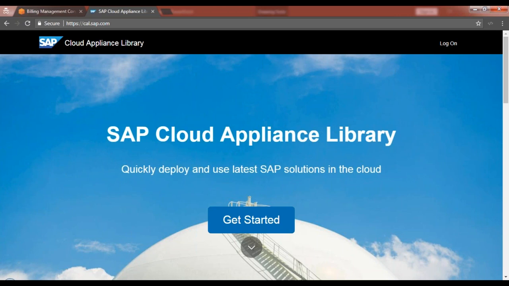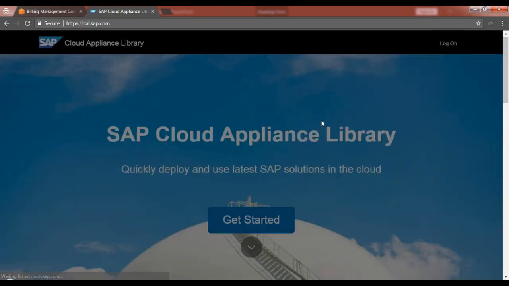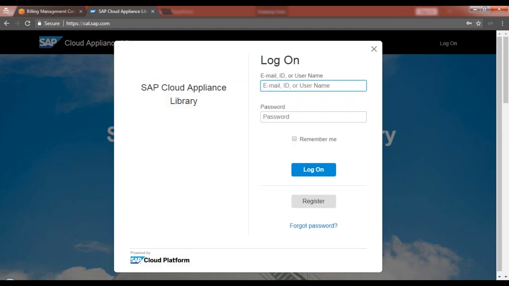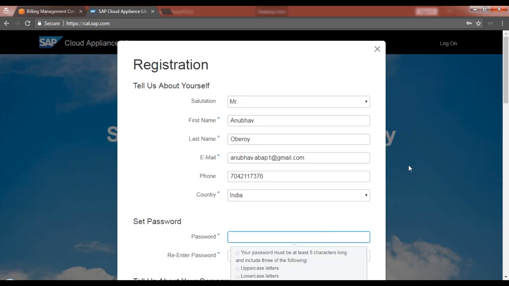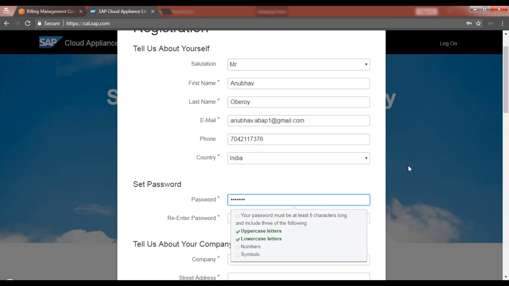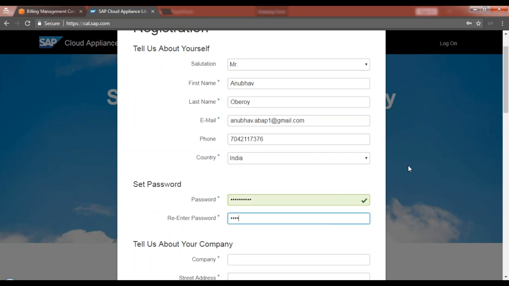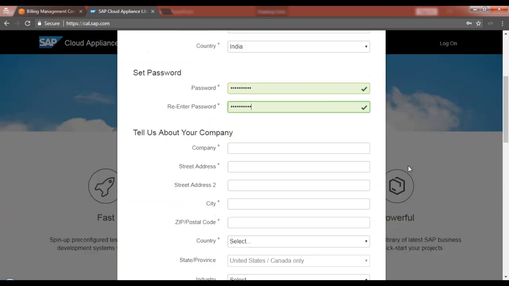for username and password. Okay, so I come here, click on login, and I will now register a new cal account for the first time with my new demo email ID. So I'll say register. It will immediately get activated. So I say Mr. Anubhav Oberoi, email anubhav.abap1@gmail.com, and I just enter my number 70421173776. Country is India, and then of course my cal password, very important, and I'm keeping all my passwords the same, guys, so that I don't make any mess with my passwords.